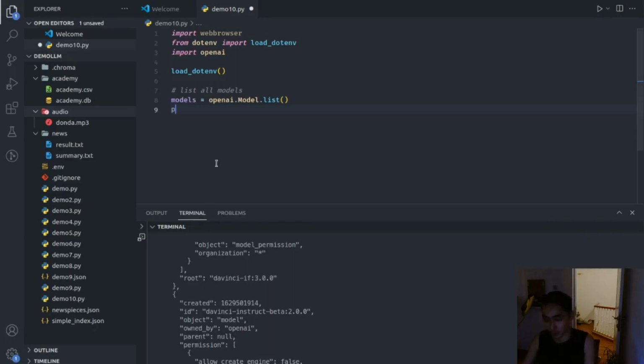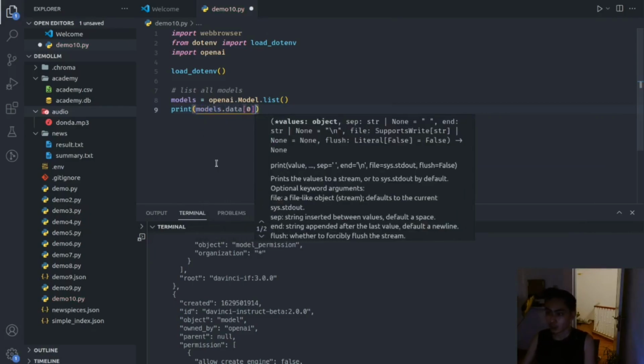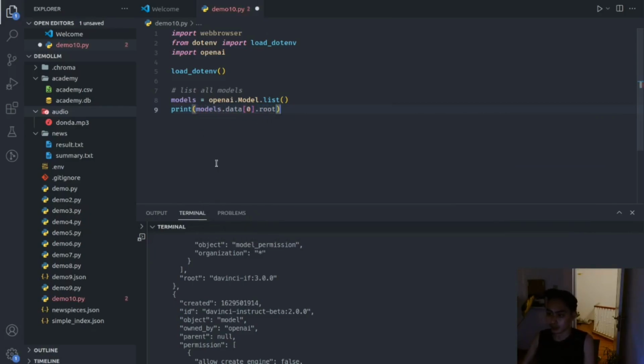I could maybe print the first one. I could say take this, look at the data, take only the first one and look only at the root, and I know I will see them, right? Because this is the root. So that's the first thing I'm going to print. Next thing we did was we generated some auto completion. We generated some text completion, right? So you could say create our completion.